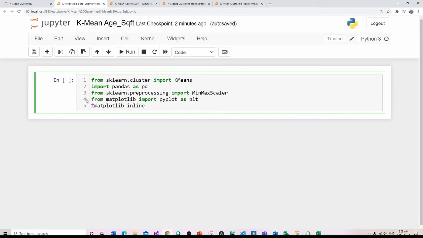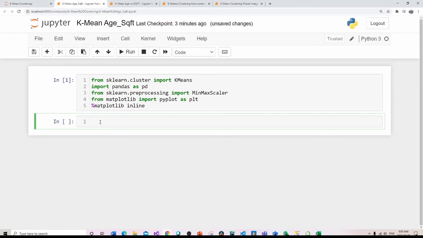Next we have from matplotlib import pyplot as plt, pretty standard. And this one here is %matplotlib inline. So I'm going to run this. As expected, nothing bad happened.